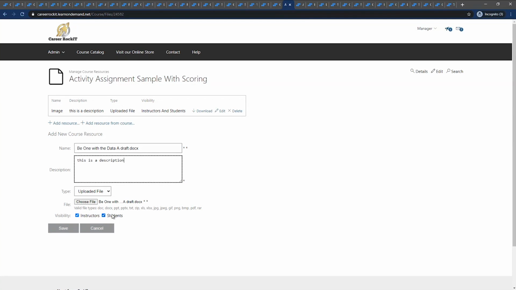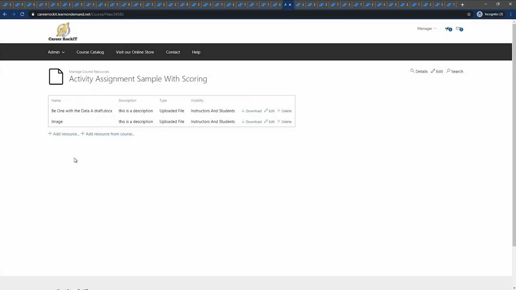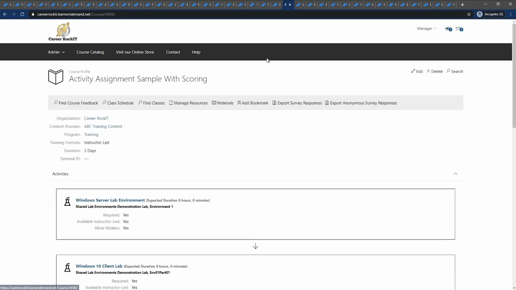And you can choose then who has visibility of it. So you could make this file only available to instructors in the class, or only available to students in the class, or both. When you save that, it's going to be added as part of the files that, in this case, students can download as well as instructors. So that is on the course profile itself.